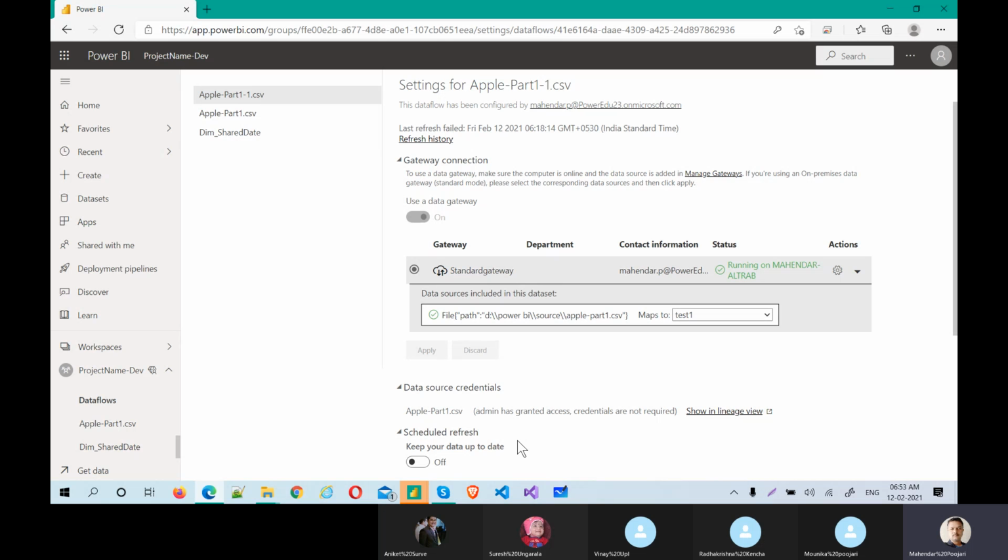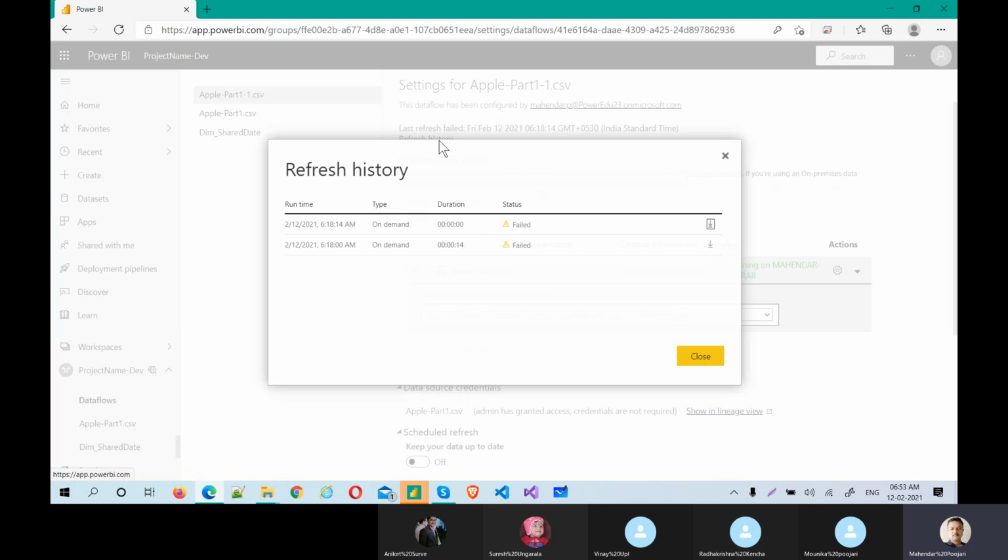Schedule refresh means whenever the clock reaches a particular time, it will run automatically. That is called schedule refresh. It's a kind of alarm. Every day at 6 o'clock, this job will be triggered automatically. That is called schedule refresh. But this is a manual refresh. We are doing a manual refresh, but still I'm getting the issue. I'm just checking why.